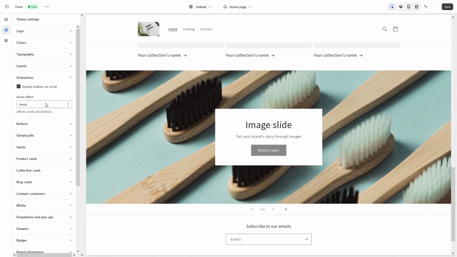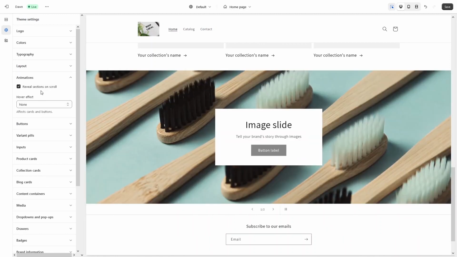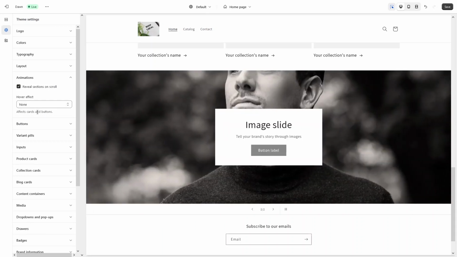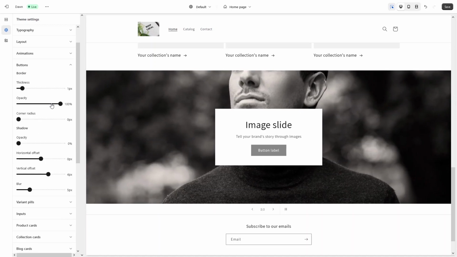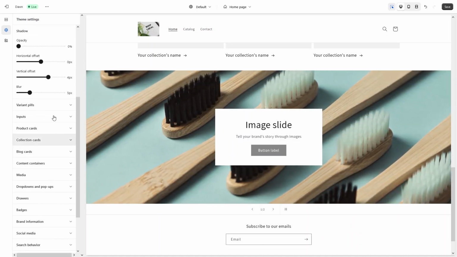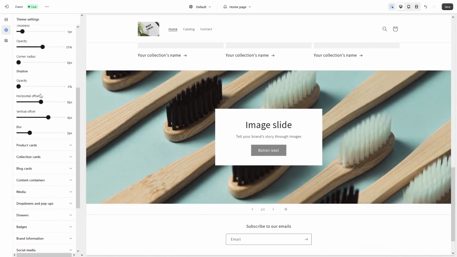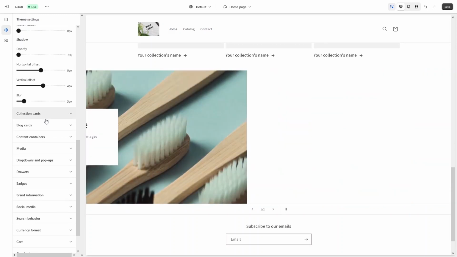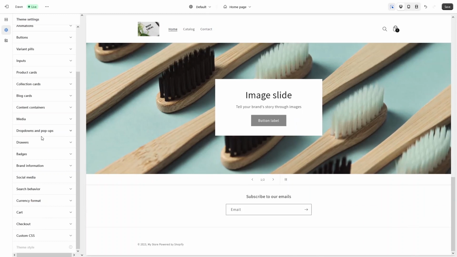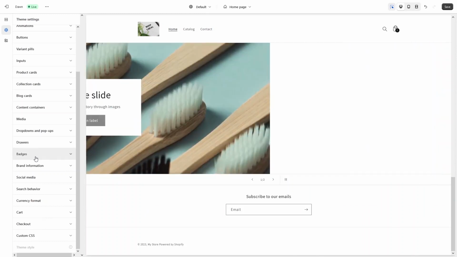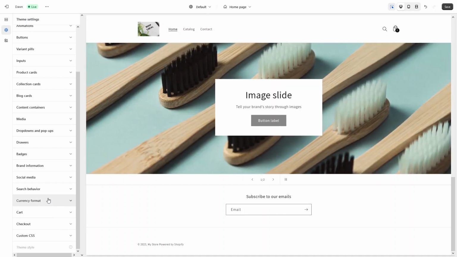And we have the animations. Okay, so in the animation we have the hover effect, the cards and the button. So the hover effect will actually affect the cards and the buttons. Alright, so after that we have the buttons. So you can actually explore the settings of the button here, and we have the variant pills, we have the inputs. As you can see here, we have the product cards, we have the collection cards, we have the blog cards, we have the container media drop down and the pop-ups, we have the drawers, we have the pages, we have the brand information, social media, and you can also explore these other options here.